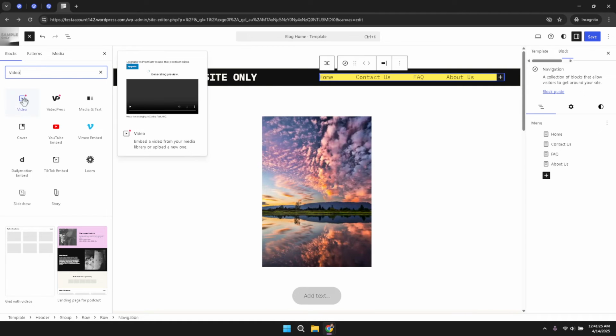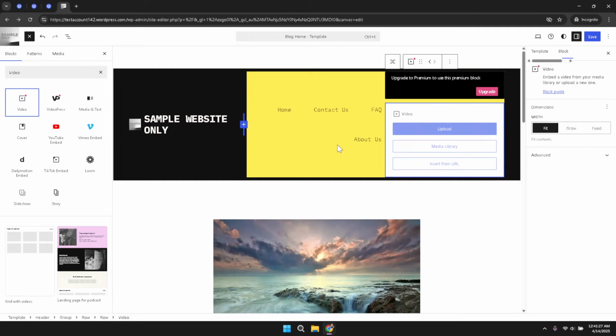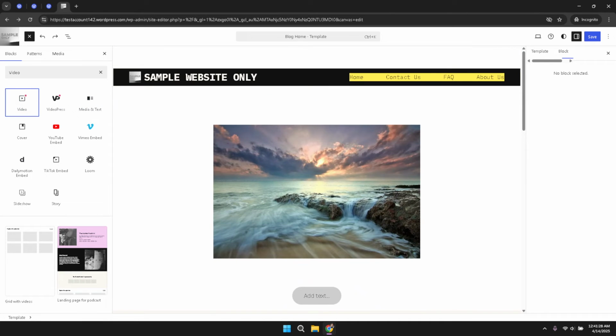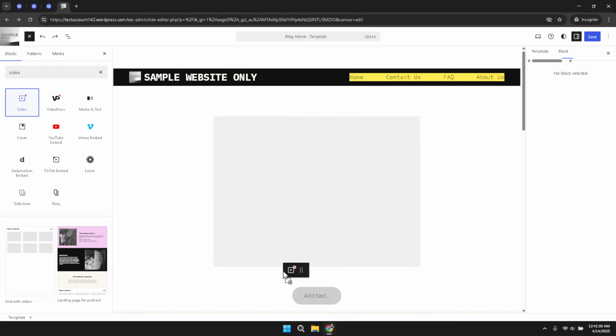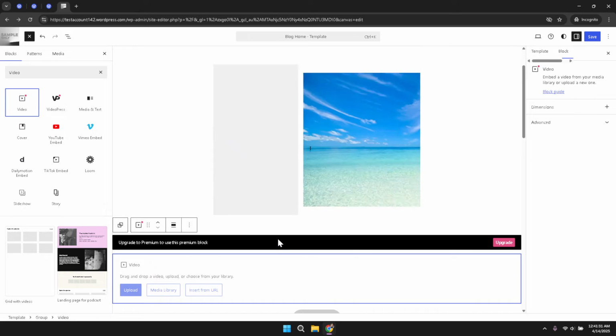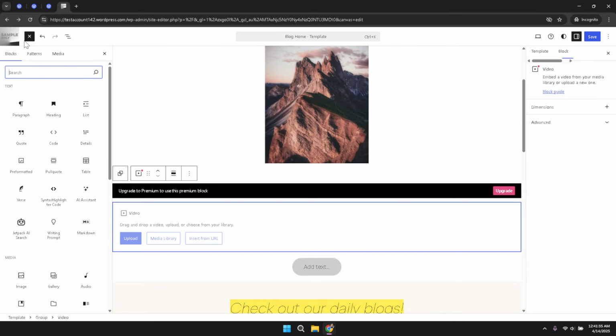After typing video and receiving the proper suggestions, go ahead and click on the video option. This action will lead you to a new interface where you can upload your video file. You may be prompted to select a file from your computer, and when the file is selected, it will automatically begin uploading to your WordPress site. Allow the upload process to complete before moving forward to ensure that the video is properly embedded.